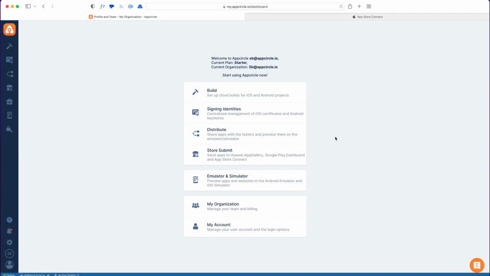Hi, in order to send your apps to Apple's App Store automatically from Appcircle, you need to provide a way for Appcircle to connect to Apple's App Store Connect, their distribution system. And you can do this by providing an App Store Connect API key. In order to get your API key, you need to go to appstoreconnect.apple.com.